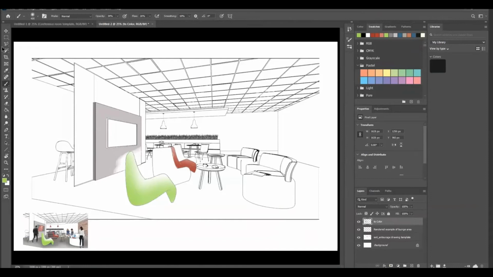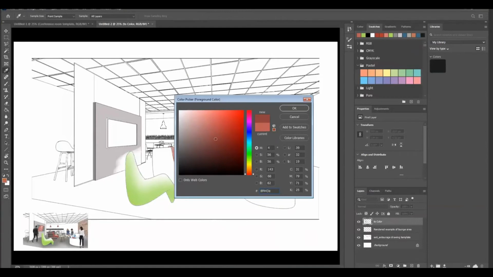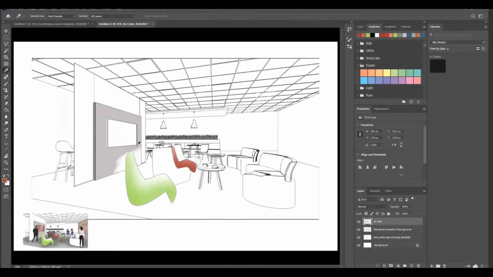Also make sure that the pendant lights are colored. Hold the shift key down. Select that gorgeous red again. I want it to be a little more brilliant. I can do that. And then you could either drop the color in with the paint bucket, or you can do it with the brush. So I'm just going to do it with the brush.